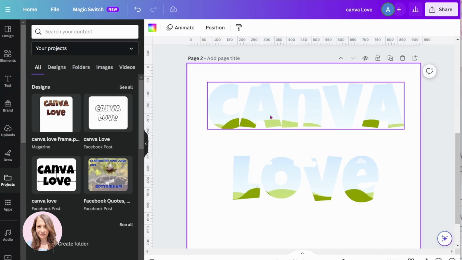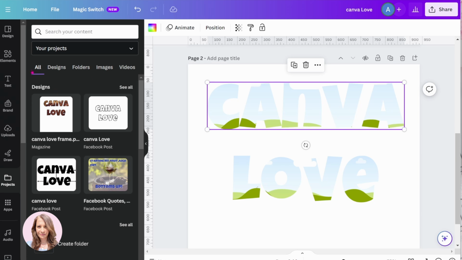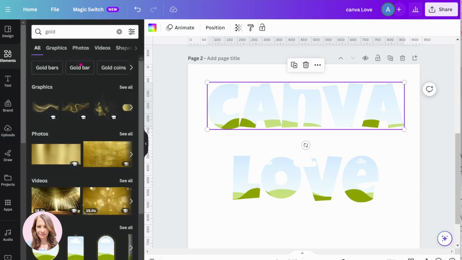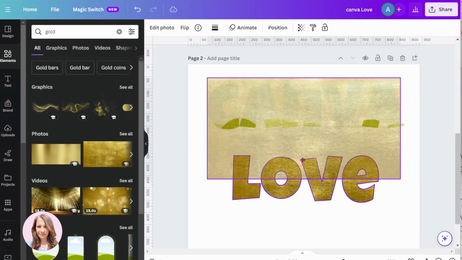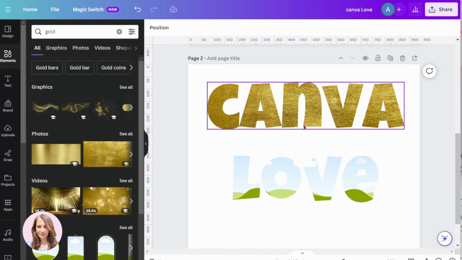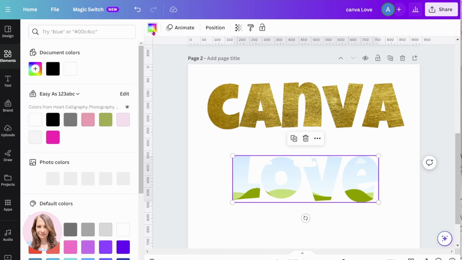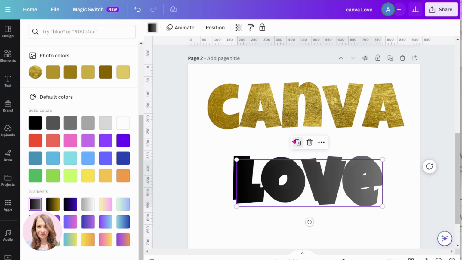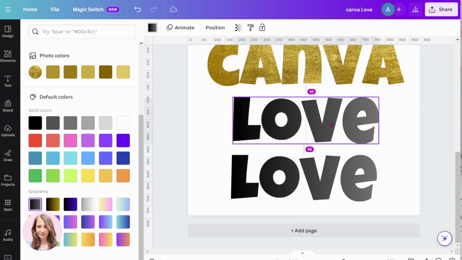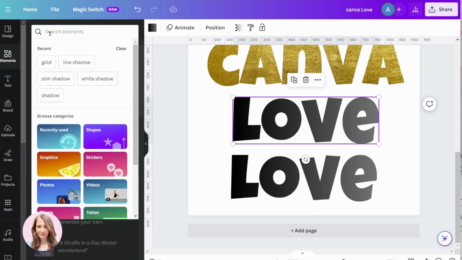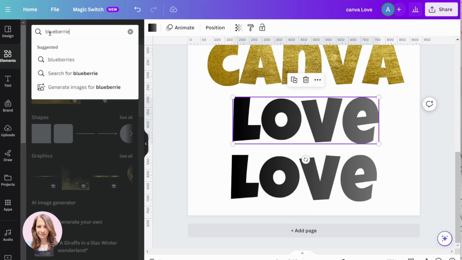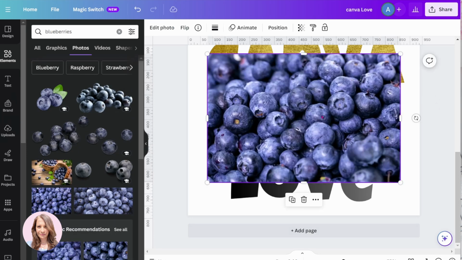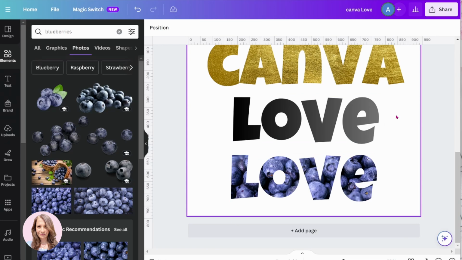It's two frames. And now let's say, for example, I wanted to fill it with gold. So let's say I'm looking for some gold and I want to put the gold in there. There's the gold. And let's say I wanted to fill that with a black gradient like that. Okay, there you go. If I wanted to, I could also fill it with a picture. So let me just find a picture of, I don't know, blueberries. And let me see if I can put that in there. Okay, so there we go.